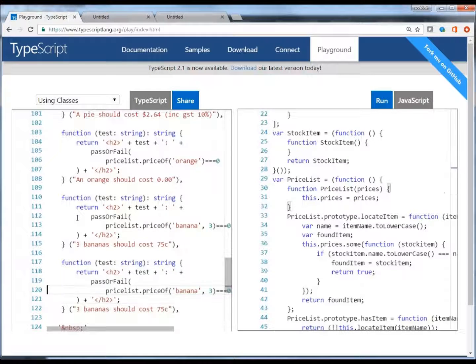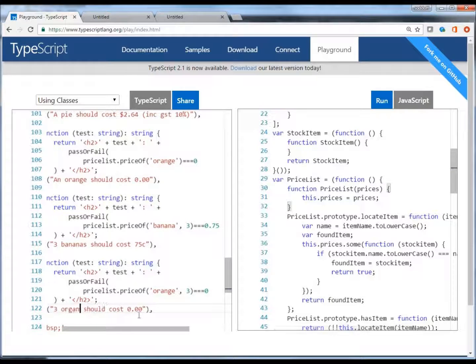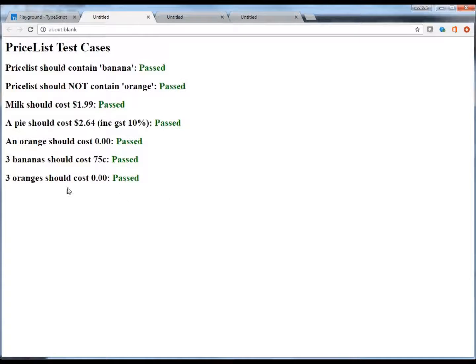Now finally, obviously, if we're going to check for something that doesn't exist, we want to make sure that we've got the sad path covered. So 3 oranges should cost nothing. Right, that should cover our sad path for that as well, just to make sure our test cases are all complete. I think that proves it. We're all good, so we're pretty happy with our API now.